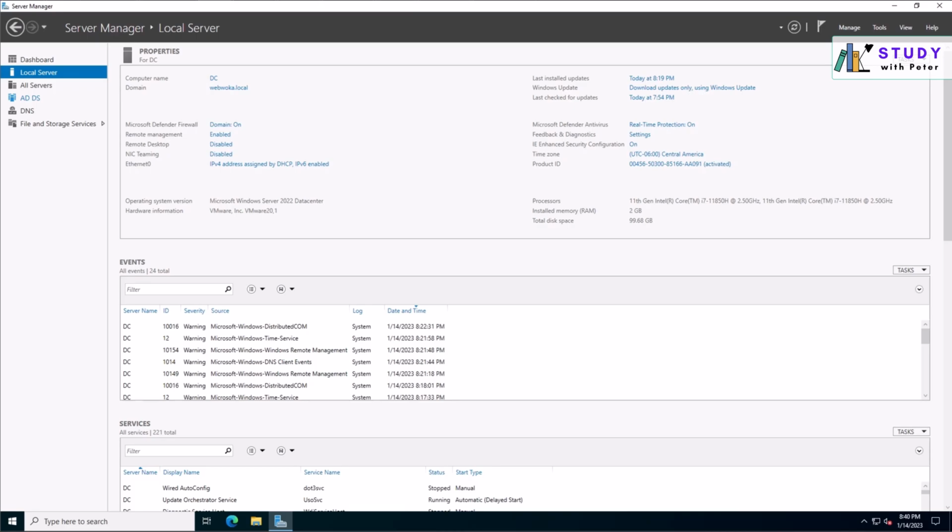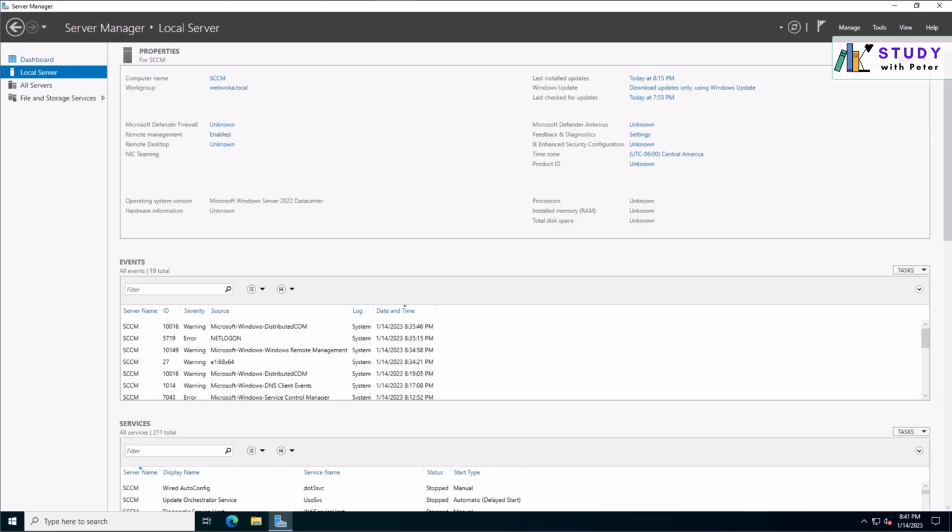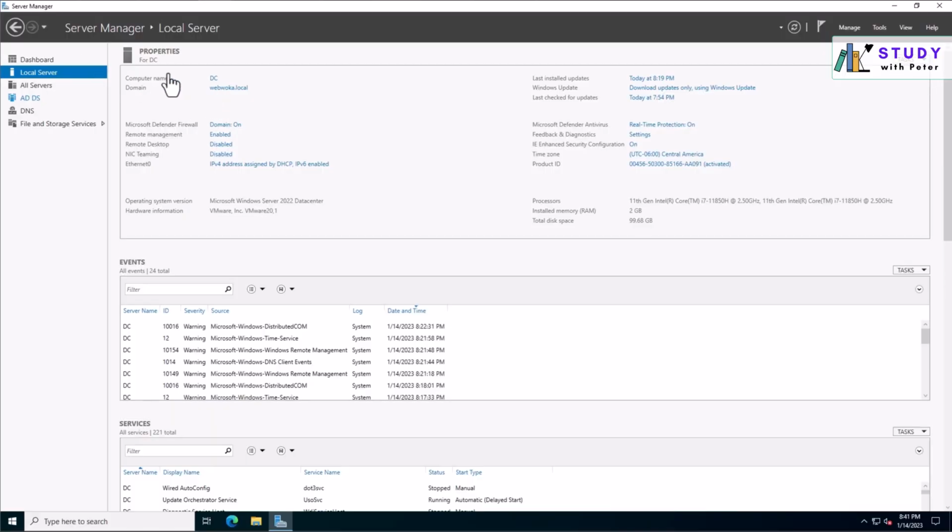It's me again, Peter. Today, we're going to have some fun building a SCCM lab. So let's get started. Before we begin, I do understand that you know how to build your domain controller and also deploy another Windows server and rename it and join it to domain. I actually have it here. So this will be my DC, which is domain controller, and also this is going to be my SCCM.